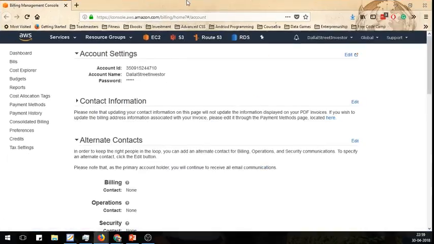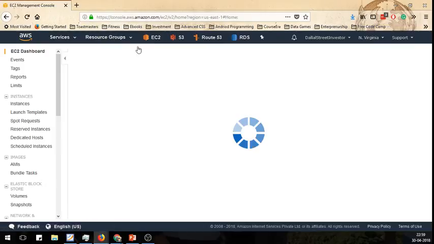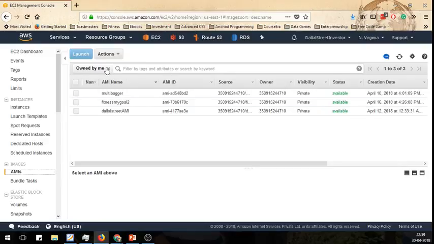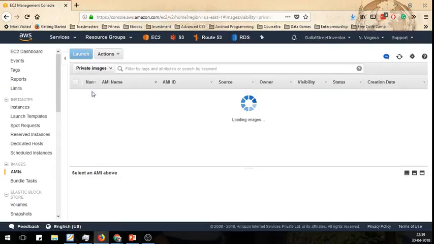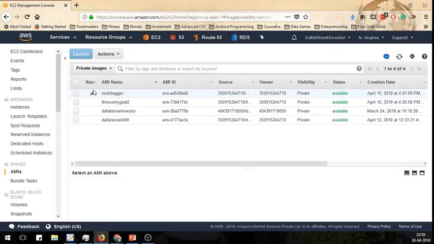Once that is completed, let me show you one of my other accounts. You go to the EC2 dashboard, then under AMI. Here it says owned by me. Instead of that, you click on private images. It will show you all private images which have been shared with you.